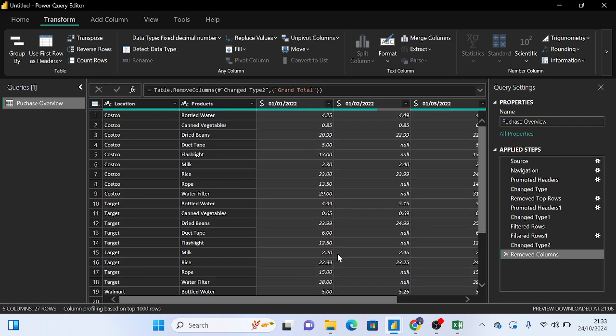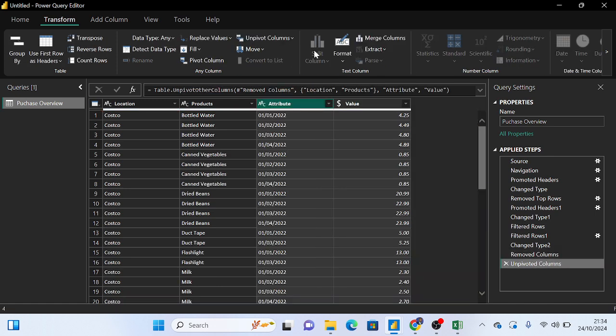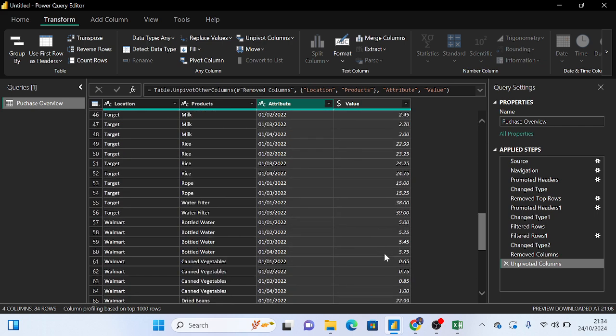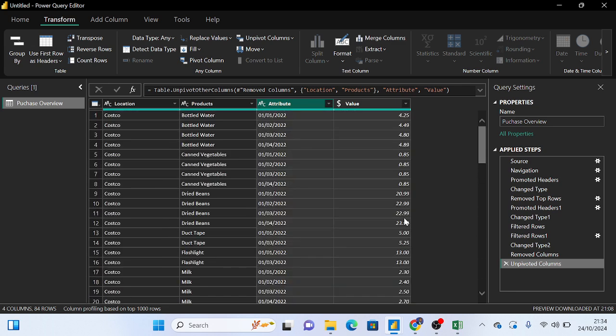in one column. All these columns will be converted into two columns: a column with dates and a column with prices. So in this case, just highlight and then click unpivot columns. And here is where the magic will happen. If you click unpivot columns, the data will be transformed to what we had in Excel.